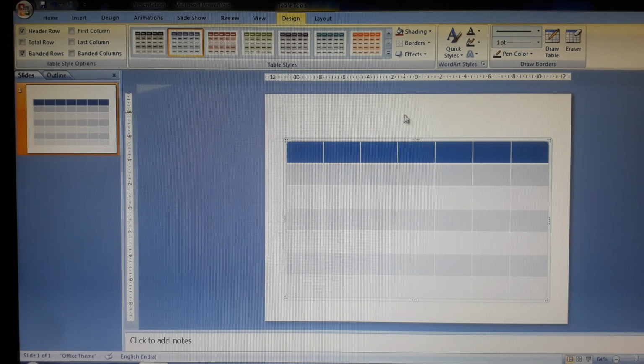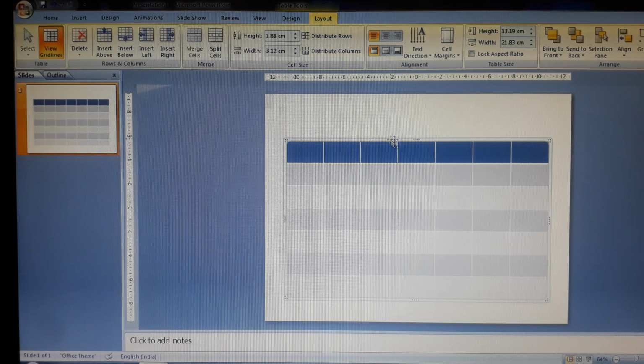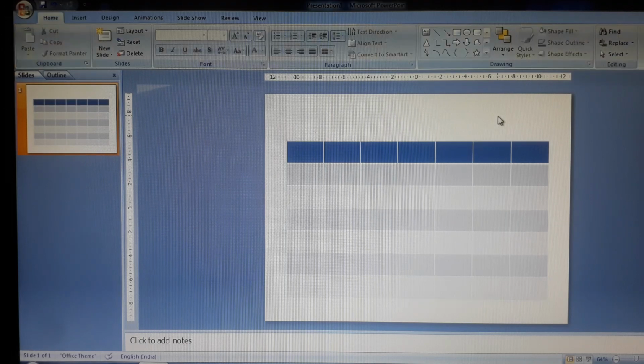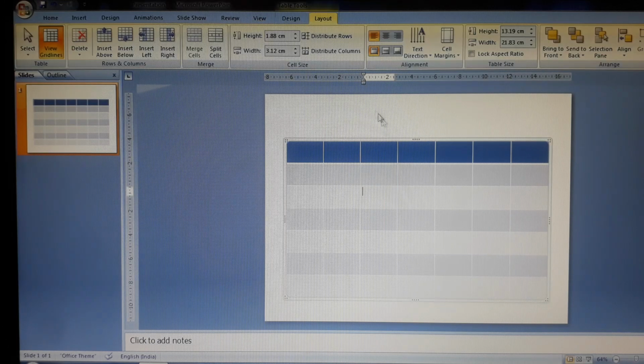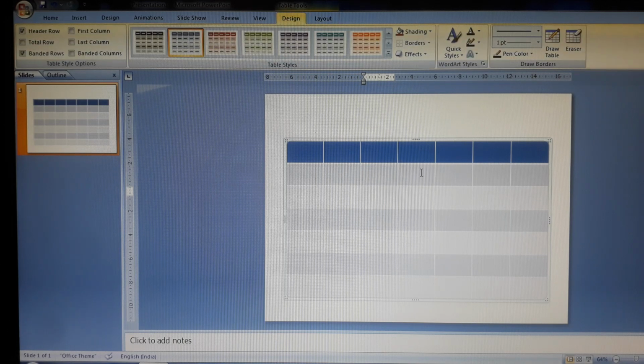Now let me show you one thing. As you enter the table, you will see the addition of 2 more tabs in the PowerPoint. One is Design tab and another is Layout tab. So let me deselect the table first. You see the last tab we can see is the View tab. Now once I click inside the table, you will see the 2 additional tabs. One is Design and Layout. Layout tab is used to edit the table and Design tab is used to format the table.